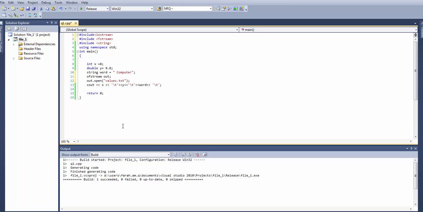So until now, we finished the 3 steps. We included the fstream, we created our object, and using this object, we opened the file where we are going to write the information. The next step is to write the information now, to do our processing. So what are the things that I want to write into my file? The same variables here, x, y, and word.